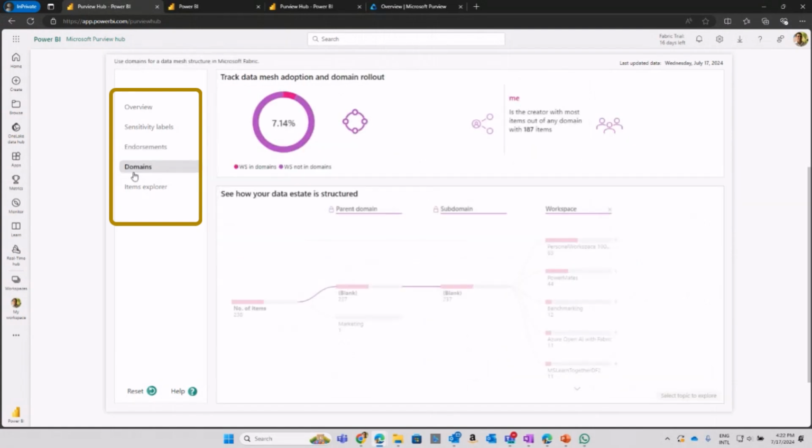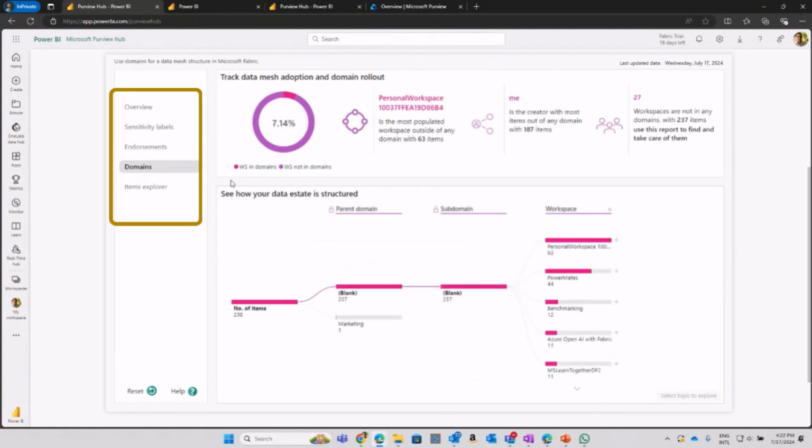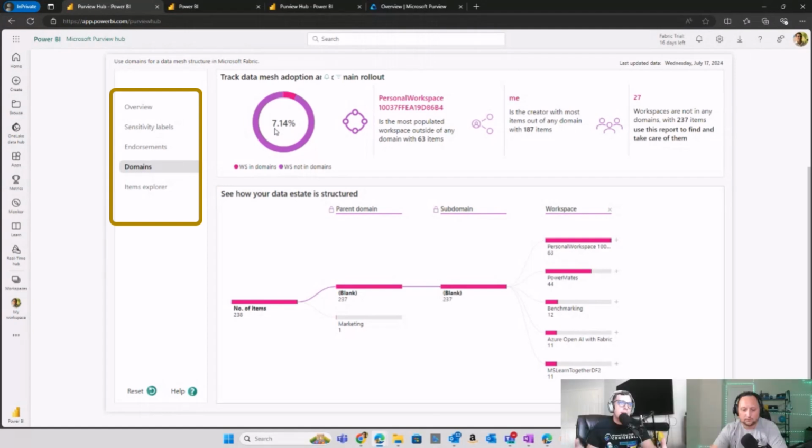As well, the domains. I click in the left corner here, and you can check that I have only 7% of my workspaces attached to one of the domains. Remember that you can split by domain, could be marketing, human resources, or finance, and you can assign a workspace to a domain. And in here, you can see your data estate and how it's structured. So you can see all the domains, subdomains, and workspaces assigned in your tenant.